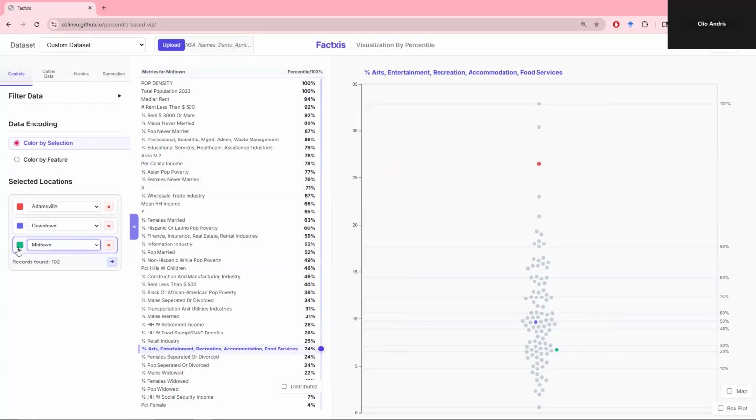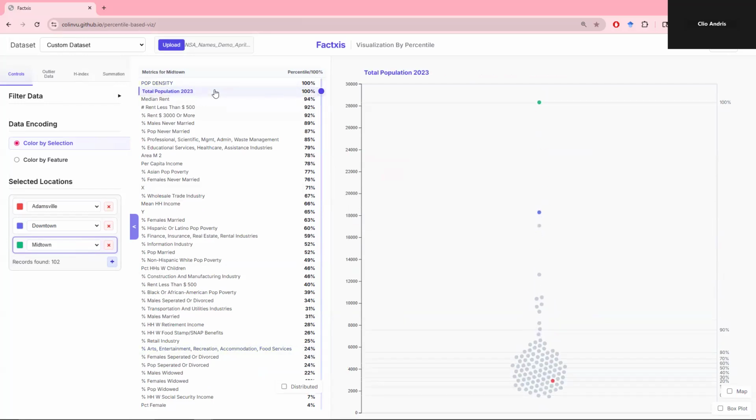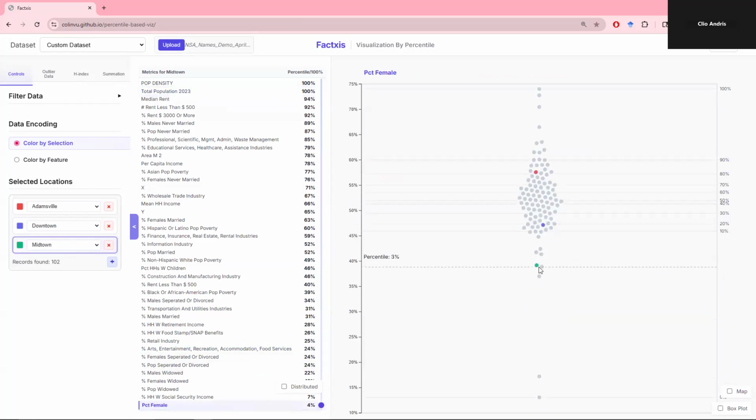What's special about Midtown? So if I click on Midtown, I get to see that actually Midtown has the highest population density, and Midtown actually has the highest total population in all of Atlanta, followed by downtown. Midtown also has a really low percent female population. It's all the way down here.